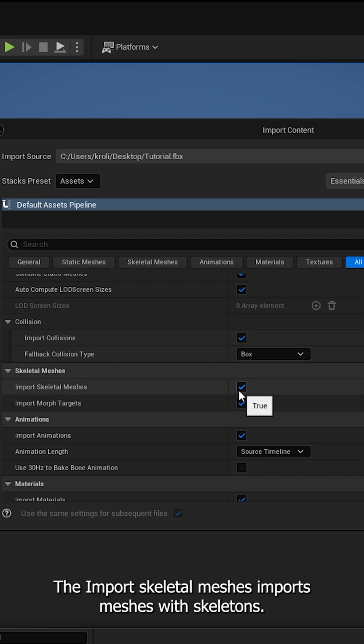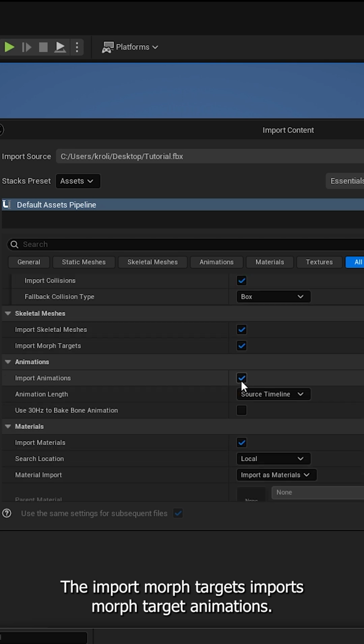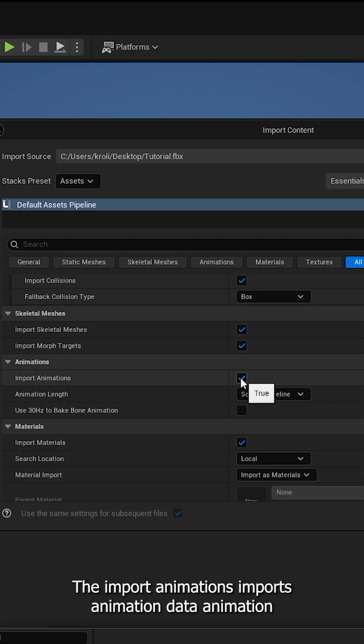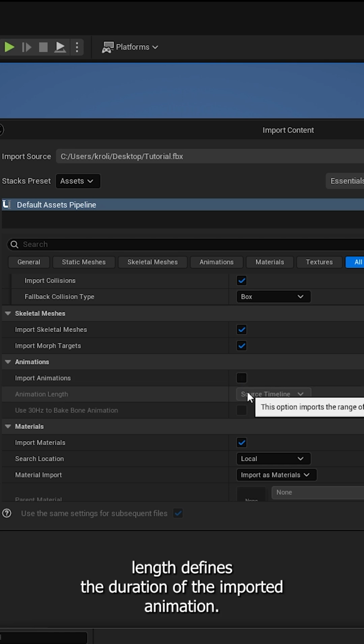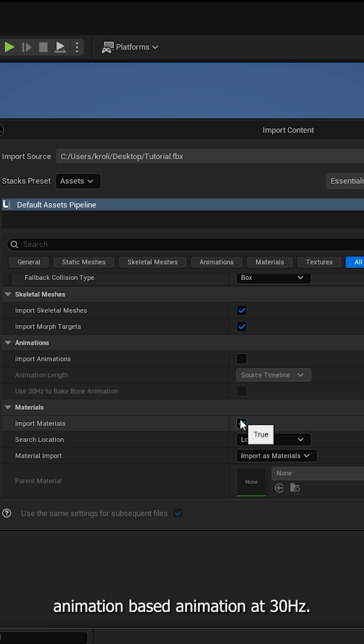The import skeletal meshes imports meshes with skeletons. The import morph targets imports morph target animations. The import animations imports animation data. Animation length defines the duration of the imported animation. The use 30Hz to bake bone animation bakes the animation at 30Hz.